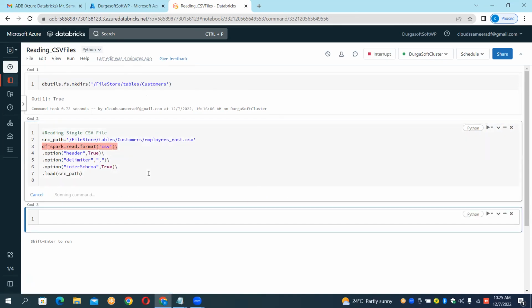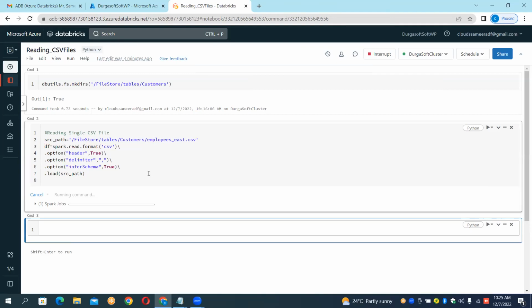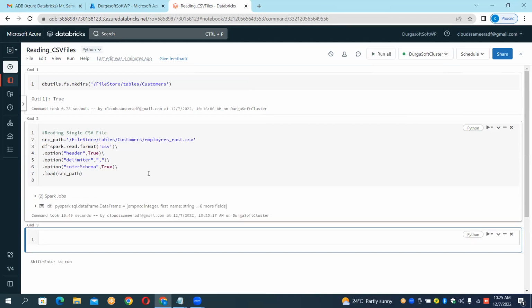Now this will also work. Will this not work? Yes, it will work. Anything you can use, no problem at all. Now, guys, this is done. So this is how we can read a single file. And now, guys, the next one.